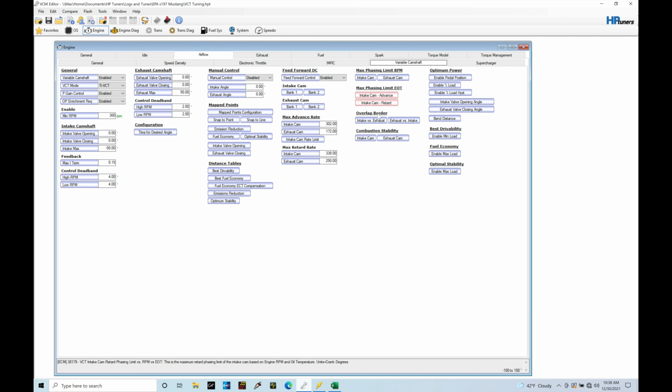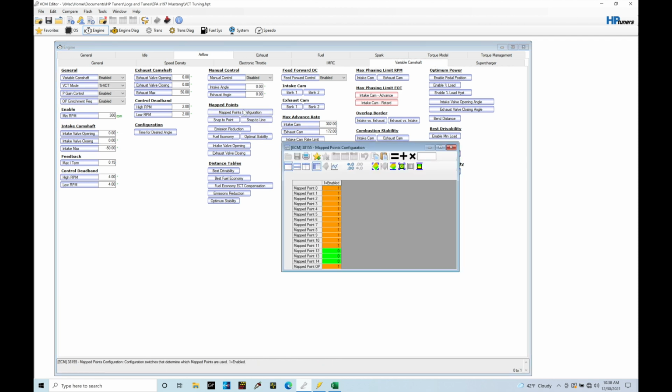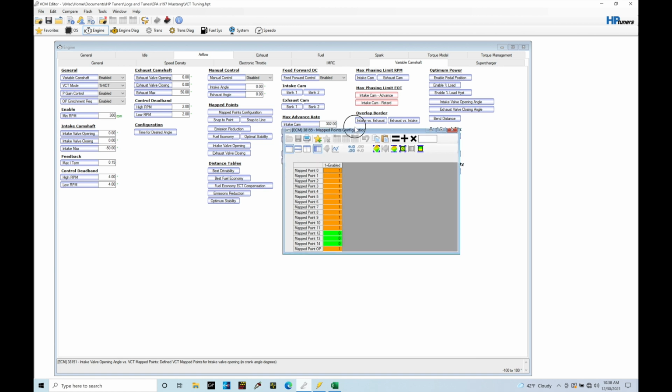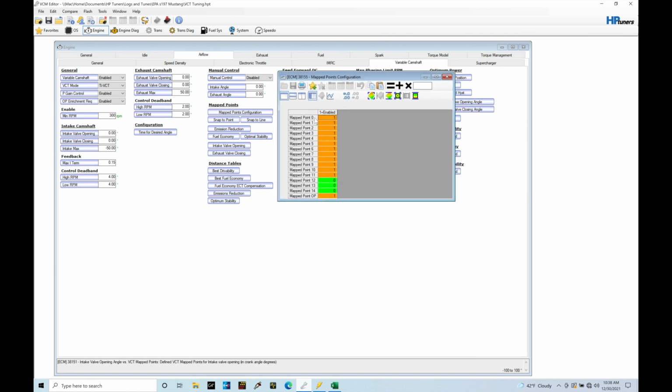There are some additional things we need to consider here. If we take a look at the map points configuration, the first thing I want to talk about real quick is that it's saying we can call on map points 0 to 11 and map point OP, which is optimal power full throttle mode. We can see here it's calling on 0 to 11, or 12 total tables of map points.